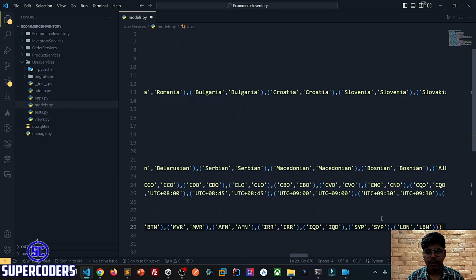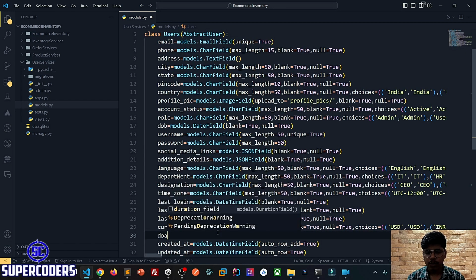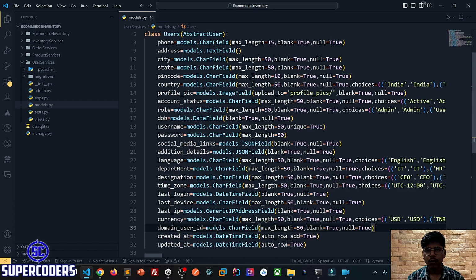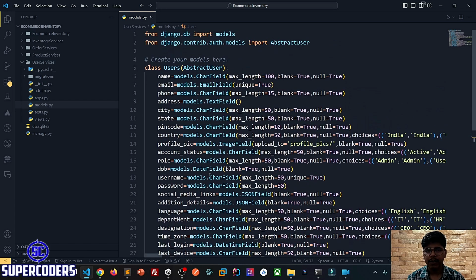Now after that, let's add some other field: domain user ID. I will explain domain user ID later because our project is multi-level based, like multiple admins can register to the site and sell their products. Each has their own e-commerce website. So basically, for maintaining the data for each user type, I use this domain user ID. I will explain its role in future. Now save it. So our user table has been created.